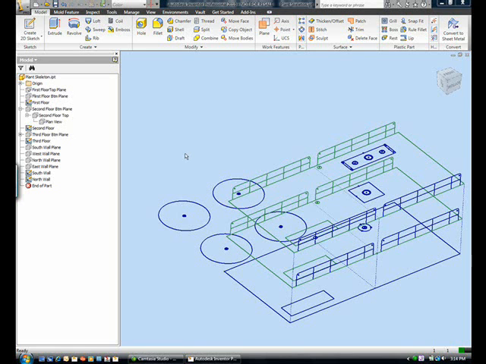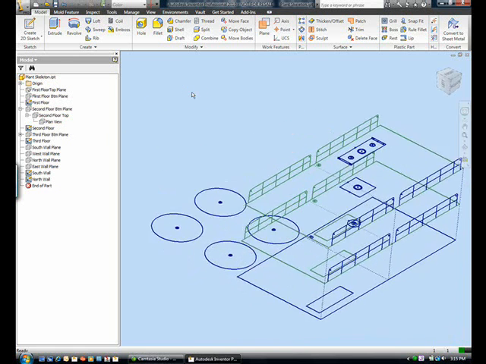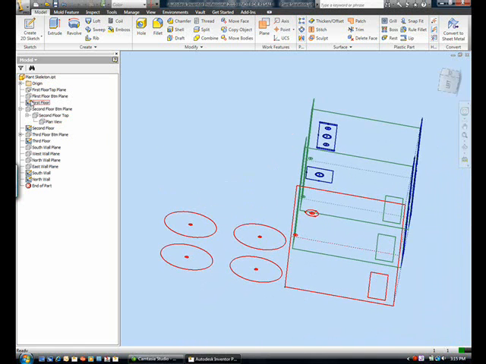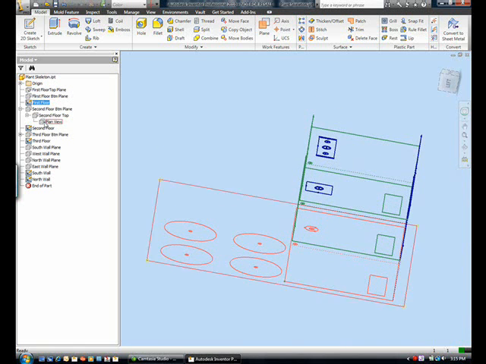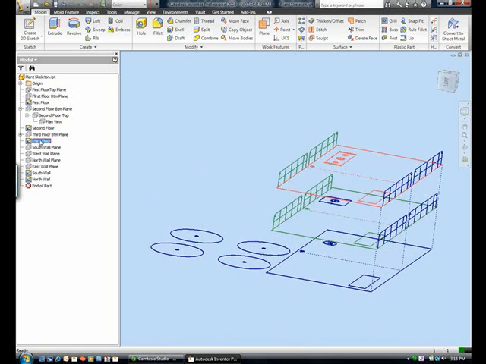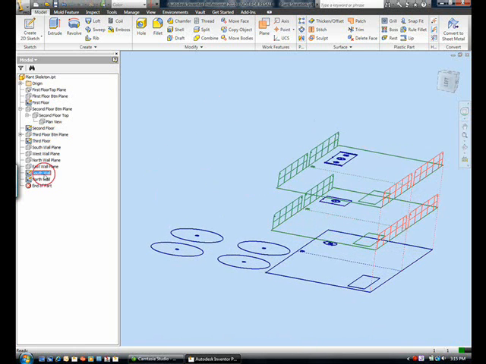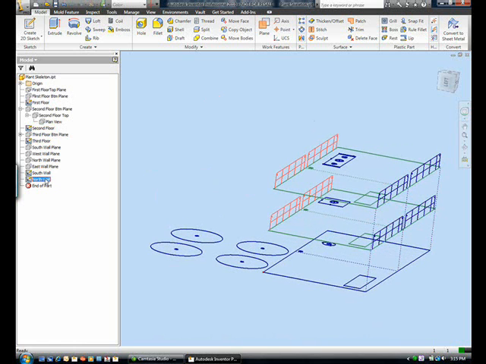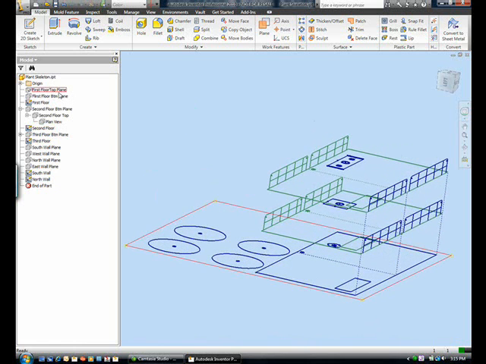Okay, so let's see how we're going to do this. I'm going to start by showing you the skeleton model. And what you'll see with the skeleton model is, here is a part file with a series of sketches and planes. And what I've done is, there is a sketch for each floor. First floor, second floor, third floor. There is a sketch for the south wall, the north wall, and there are planes for each floor.